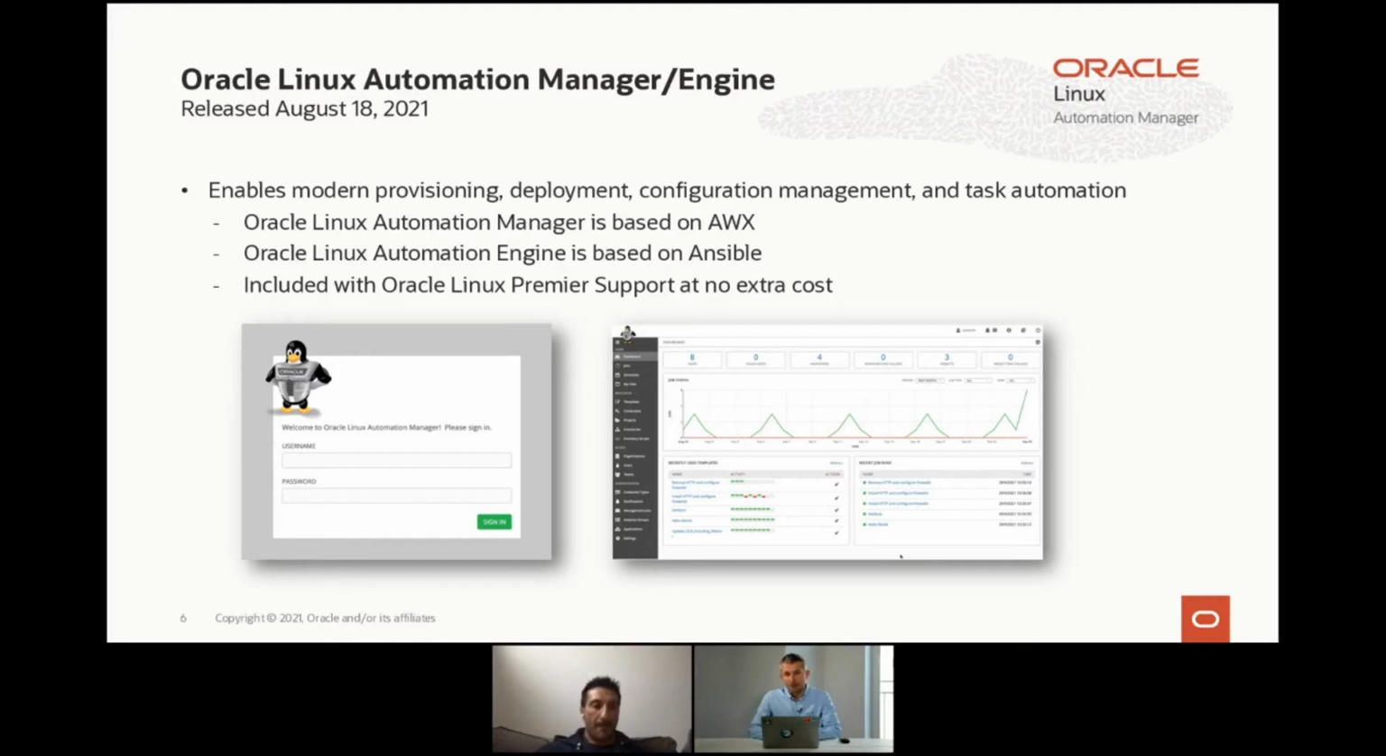So two components to remind: AWX as a major UI interface, and Ansible as an orchestration engine. Yes, so with the agentless automation option for free, and the support is optional. Yep, right. Okay. It's the same. So this is the same concept that we always had with Oracle Linux. Download updates are there for free. The support subscription is optional.